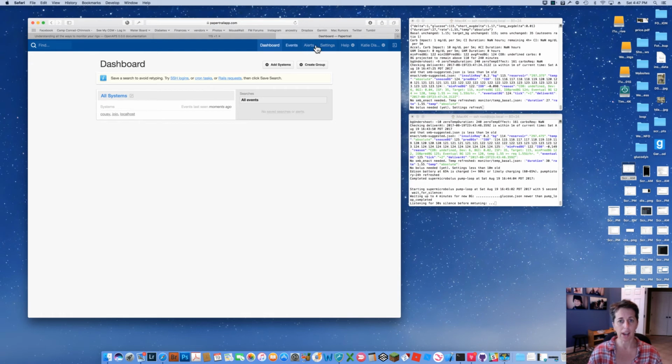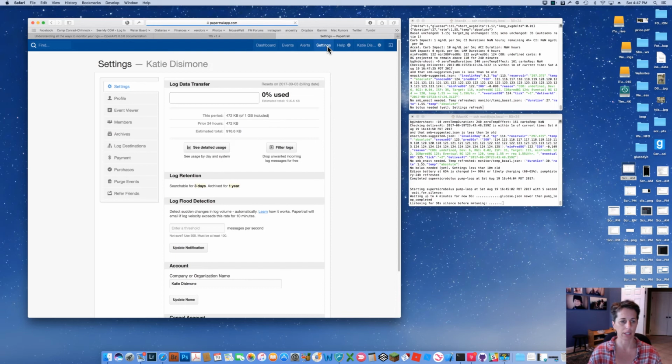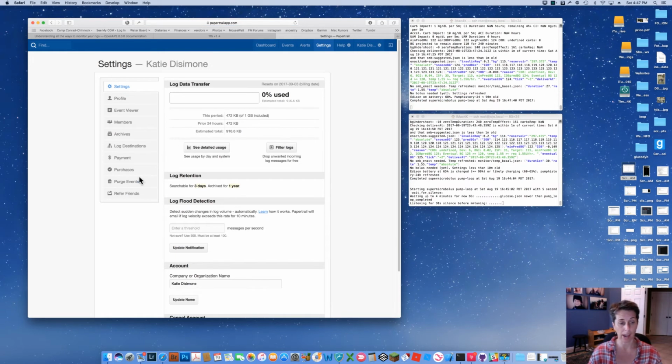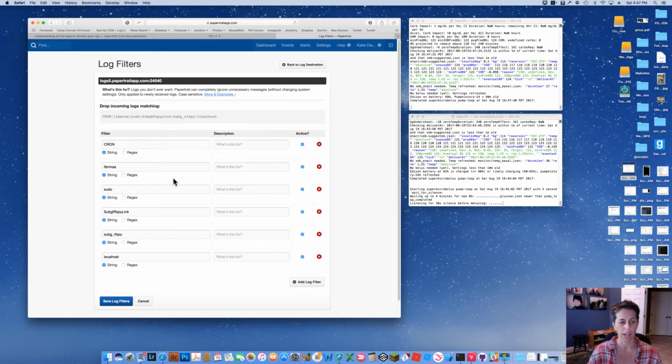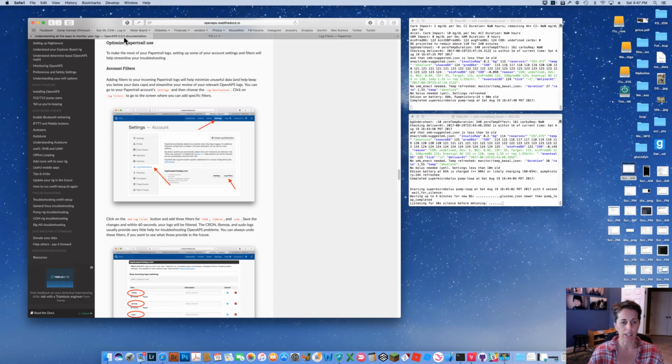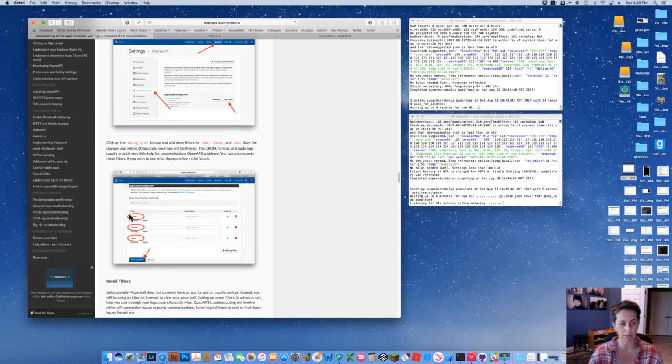So that's one thing. The first thing I recommend doing is setting up a filter. You're going to want to set up what they call an account filter, and basically you're going to go to log destinations under your settings. You're going to go to log filters, and you're going to set up things that you don't want coming in. So it's underneath here. There are examples for setting this up. There's instructions. You're going to want to add some log filters.